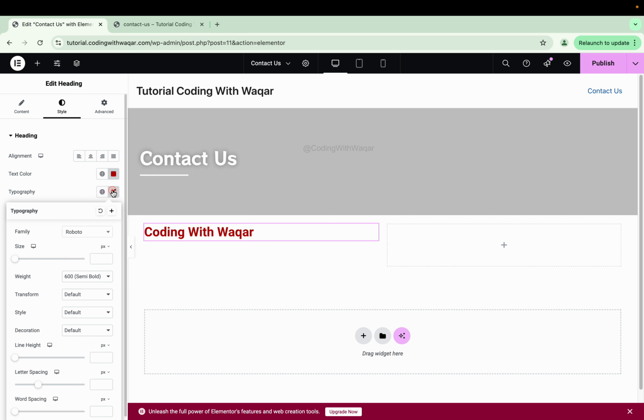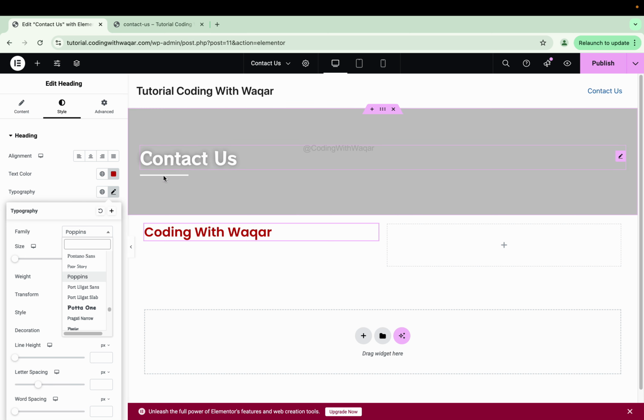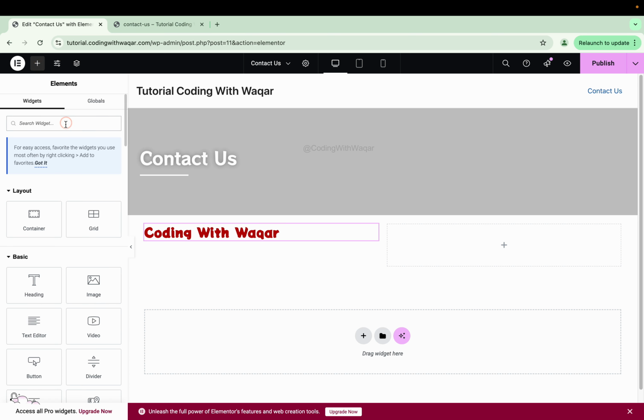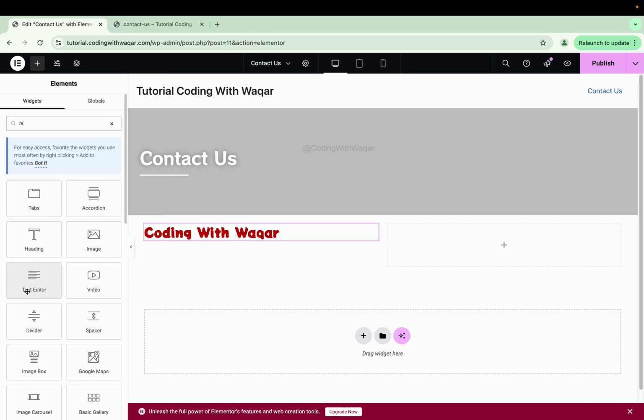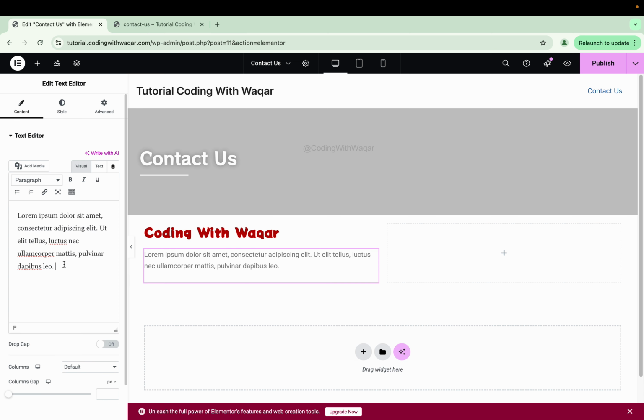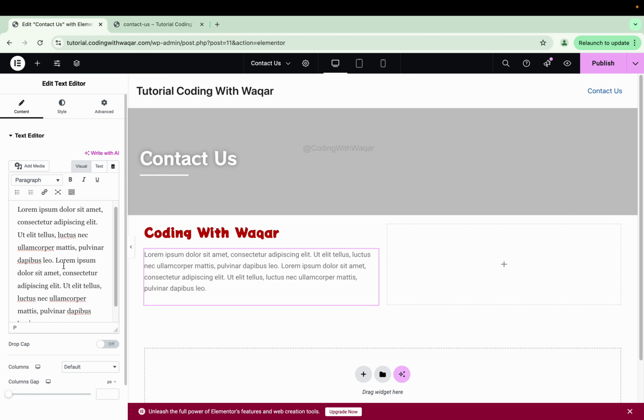Then its typography to Poppins. Something different from this heading, so it will differentiate. Let's select to this, yeah. Then click again this plus button and search for the text. Here is our text editor. Just copy this dummy text and paste it twice so our paragraphs look more good.